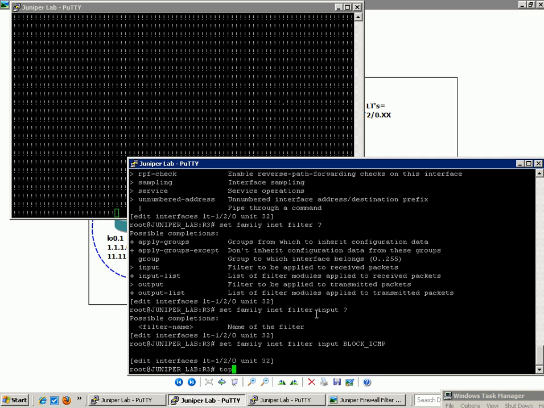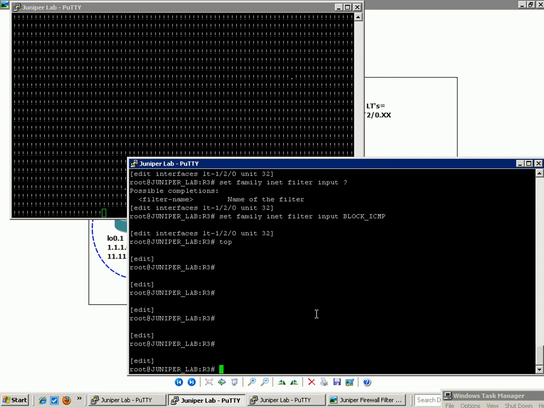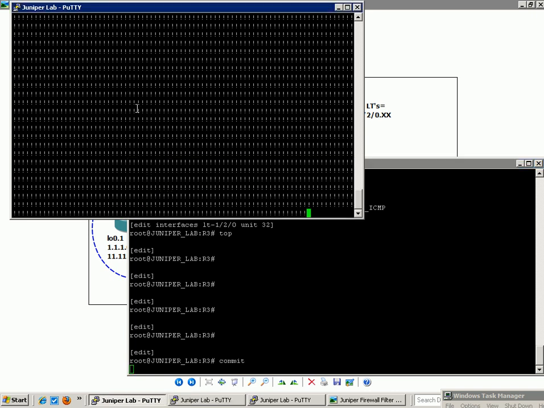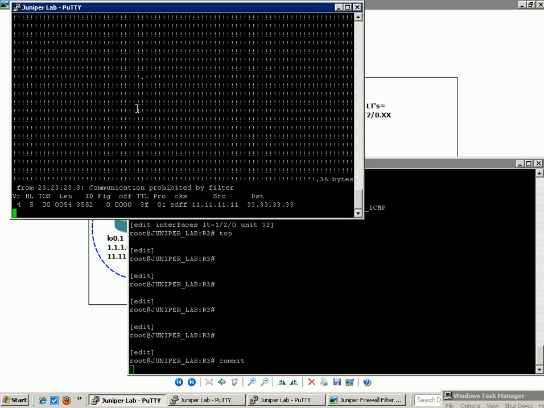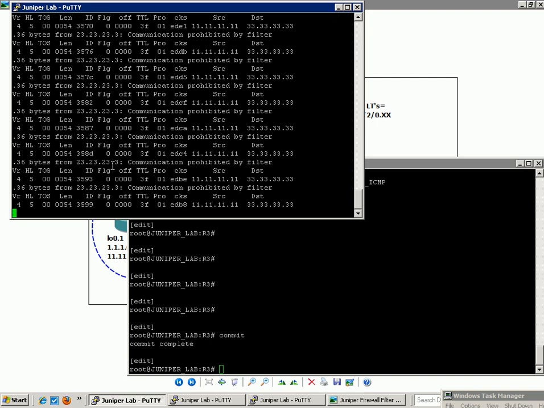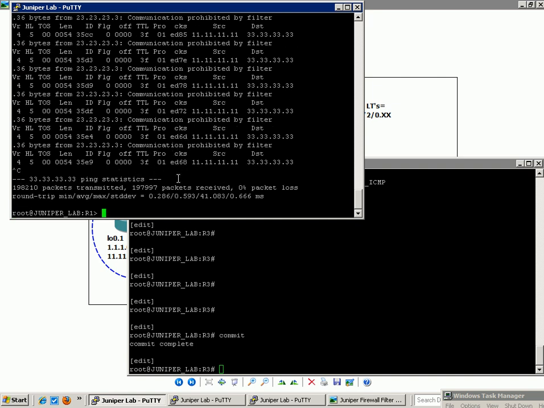Hit enter. So we'll go to the top of the configuration, and this is the moment of truth. So let's go ahead and commit, and then we'll see what happens. On R1, we're going to be looking at this. And now we can see that right away we are getting the statement communication prohibited by filter. So obviously this is not working now. It's giving us an error message back.